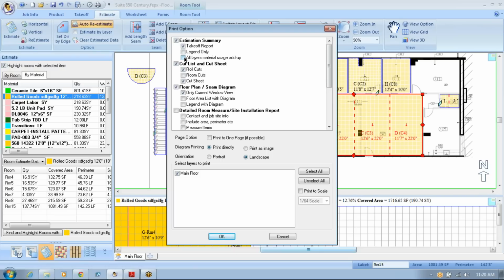This is going to give you all the materials added up per layer, so you can tell per layer how much one floor is. So you can always add that. But since we only have one layer, it's not necessary. We can make sure we want to show the cut list and cut sheet, the roll cuts, which will be these, and then the cut sheet, which will give us what cuts they need to make are. We can have just the current view, so it's just going to show our layout.